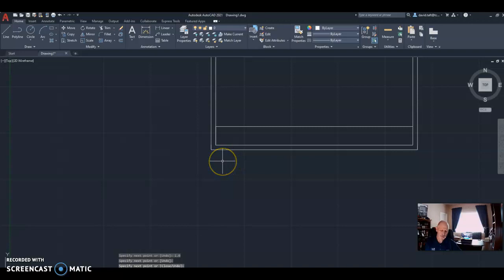I believe the first box is 4 inches, I believe it is. So I'm going to left click here and just push it and go 4.0.